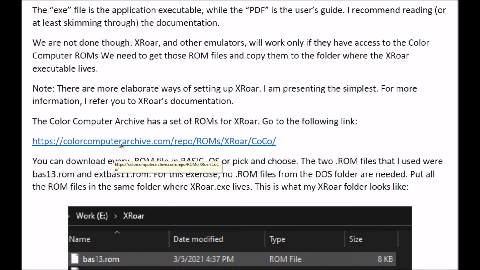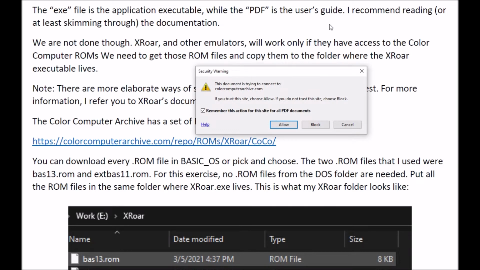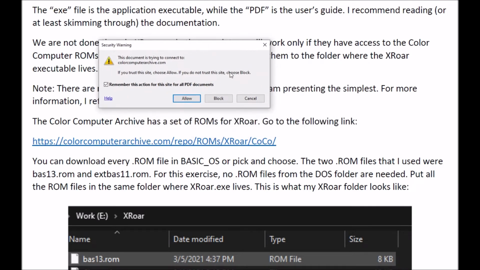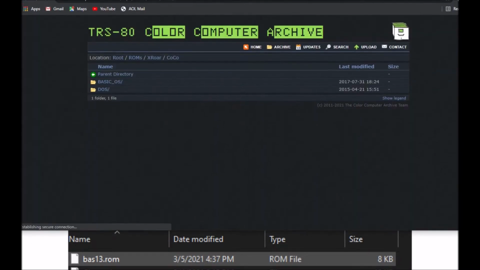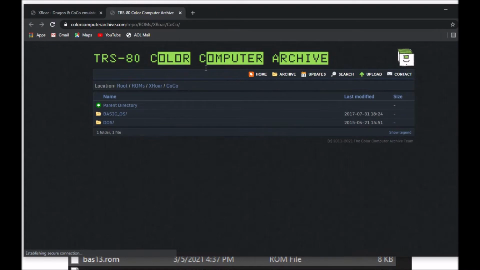So what we're going to do is click the PDF here. And here is the little message that is asking for our permission to open it. So I'm going to allow it. And here it is. So what we're going to do is go into the Basic OS. This contains the disk ROM, so we're not going to use disk right now for this exercise. So I'm going to click on Basic.